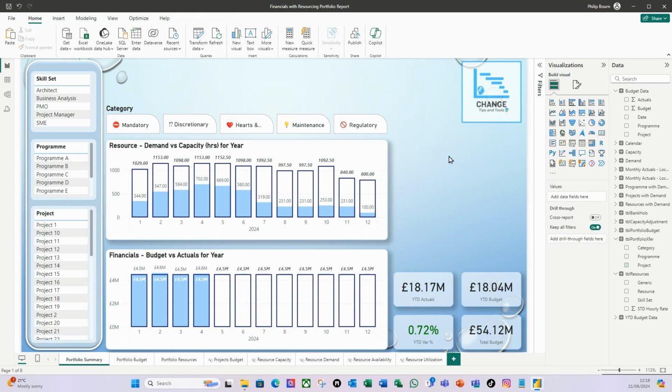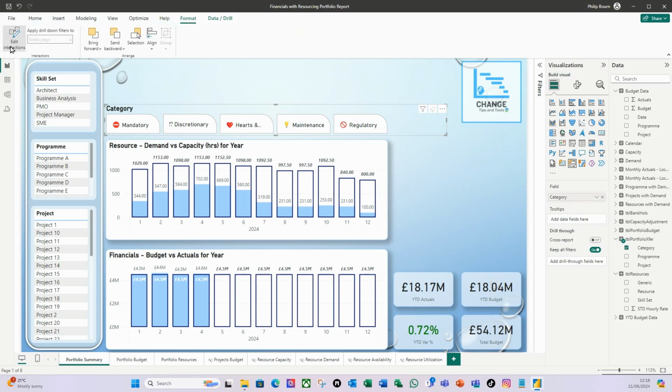And what I'm going to do is look at how these interact with the visuals that we've got so far. So let me select the slicer. On the format ribbon, I'm going to edit interactions. So yeah, filter, that's fine, filter. As far as the categories, again, it can filter these as well.